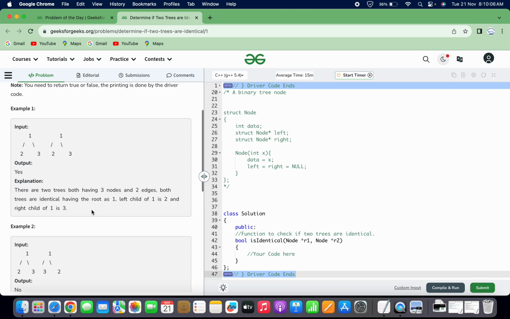So one case will be that if both trees are empty, in that case they will be identical, and the other case will be that each node value in both the trees at the corresponding positions should be identical. Okay, so there will be majorly these two logics to solve this problem. And all other scenarios will be the negative case.